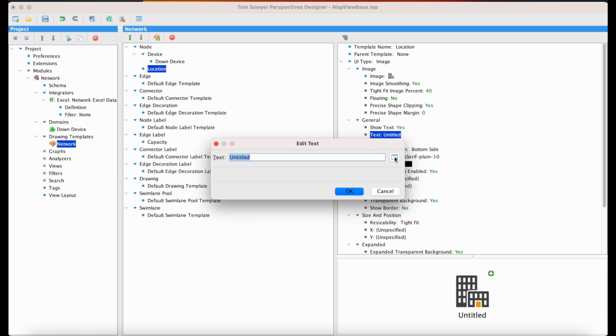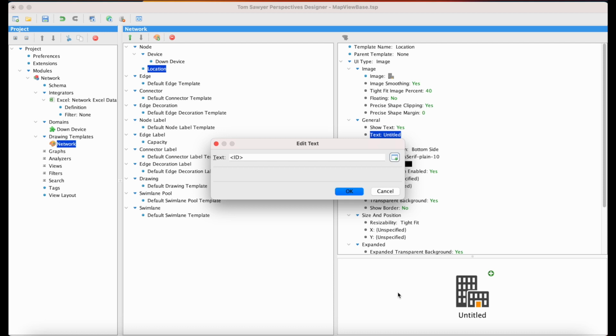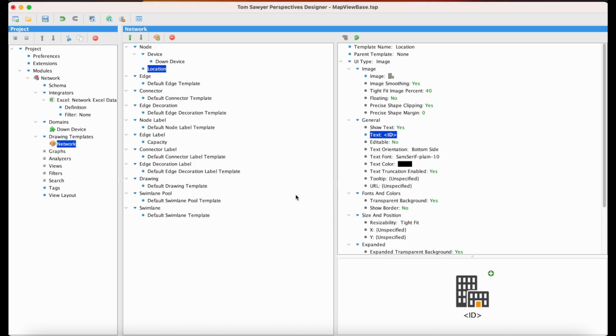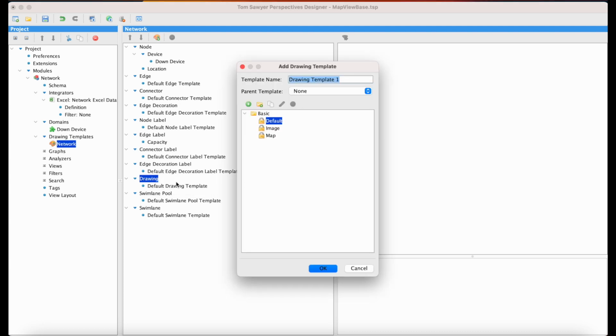Let's update the text to show the name of this location. So we're going to use our expression builder, go to location, and we're going to update it to show the name. I'm going to click OK. And we're going to go to drawing and add a new drawing template. And this one will be for the map.